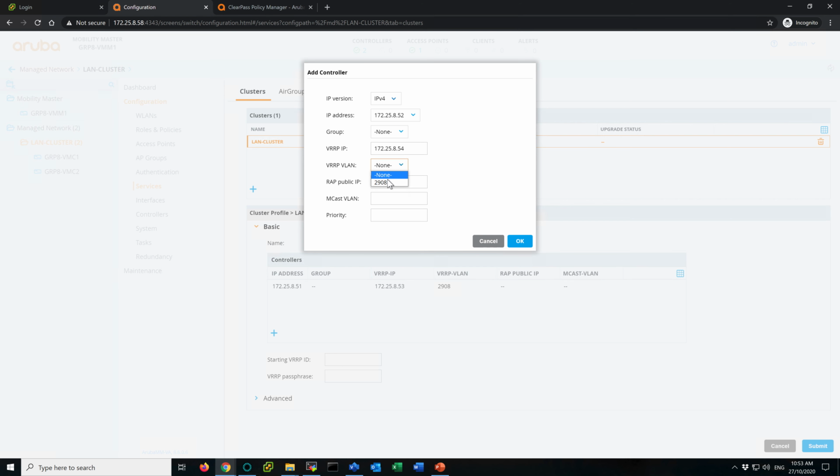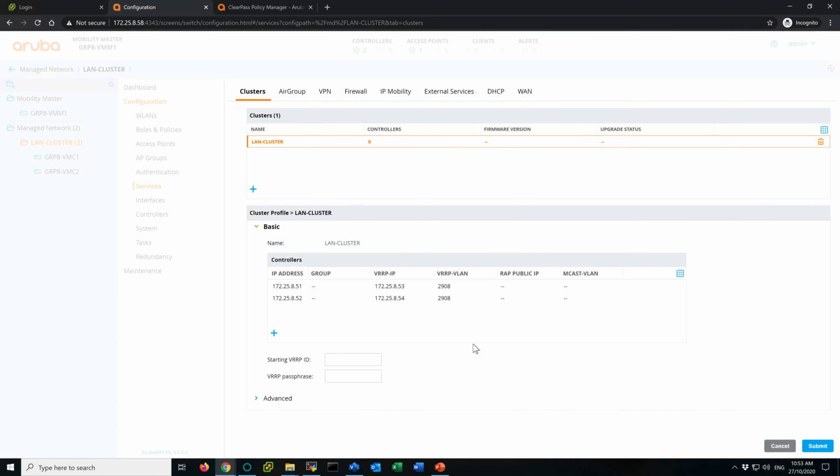172.25.8.54. VLAN 2908. Right, so by default, it will use VLAN 250 as the initial VRRP ID. But in some cases, if you are worried, or you already noticed that VLAN ID 250 has already been used by another controller switch in that same VLAN, then you can specify a new VLAN ID for the VRRP IP here. But in this case, I just leave it default.